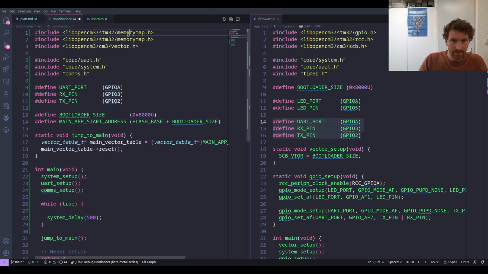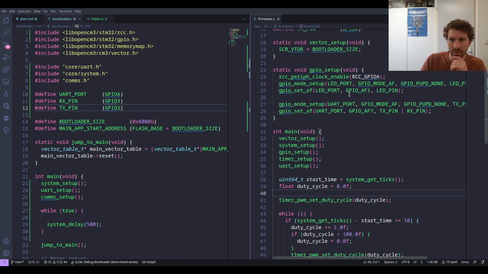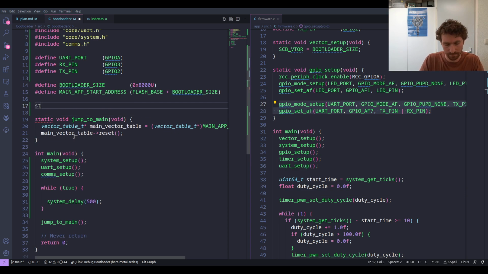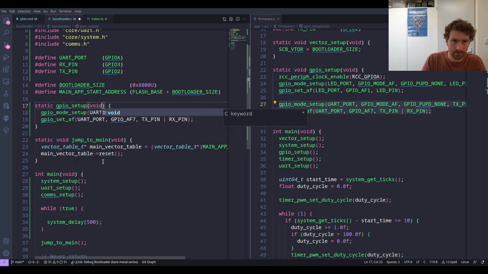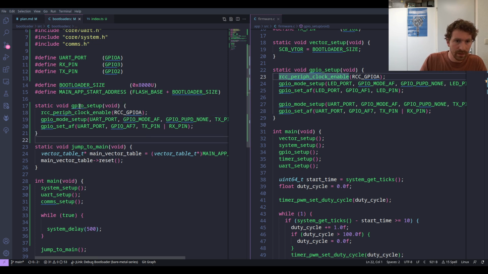We need to bring in GPIO. And we'll also need to bring in RCC, because we're going to need to enable the peripheral clocks as well. All right, so when we set up the serial port, we're going to grab this, and let's just make a function for GPIO setup. Okay, then we can call GPIO setup here.